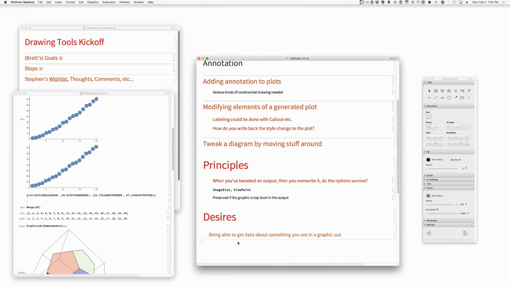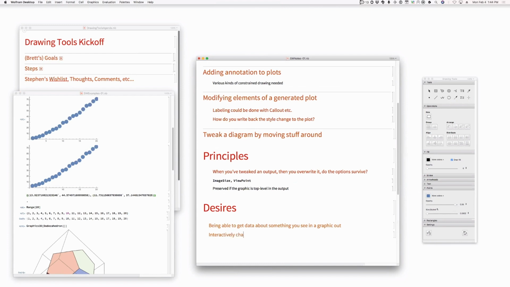Okay, well, look, being able to get data about something you see in a graphic out, that's the first step. A graphic was generated, and you just want to be able to interrogate that graphic. It's a purely information gathering thing. The next thing you want to be able to do, which is again rather simple, is interactively change the overall styling of the graphic. That is the equivalent of changing viewpoint, changing size, and that could be change the plot theme, do those other kinds of things.